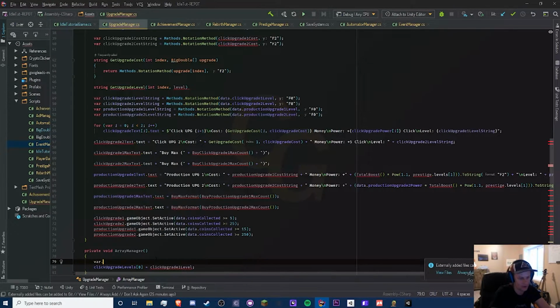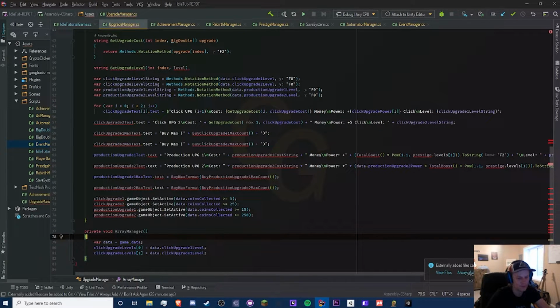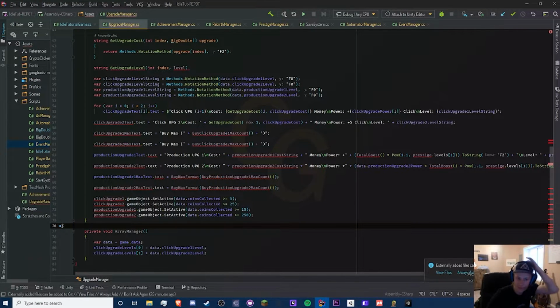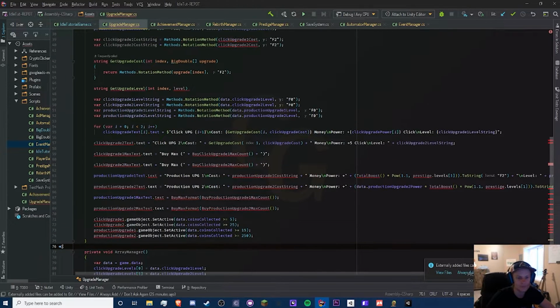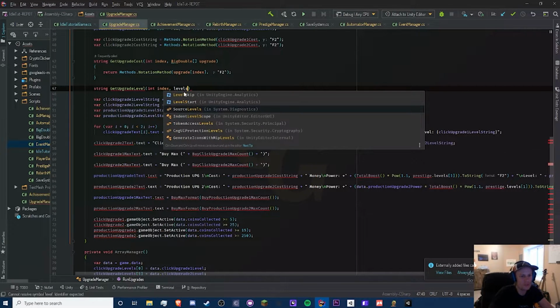We're going to do var data equals game.data. And then now we can do data.click upgrade 1 level. And then we will do that for the second level, just like that. So now what we can do is we will do levels. So we'll do the same thing there.